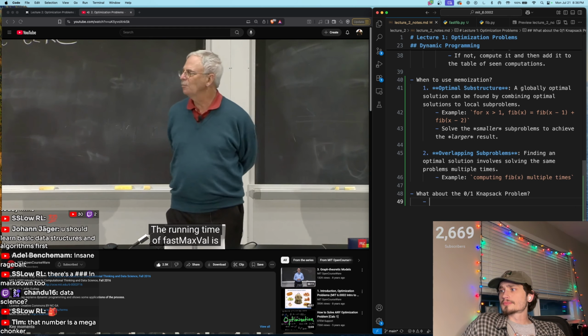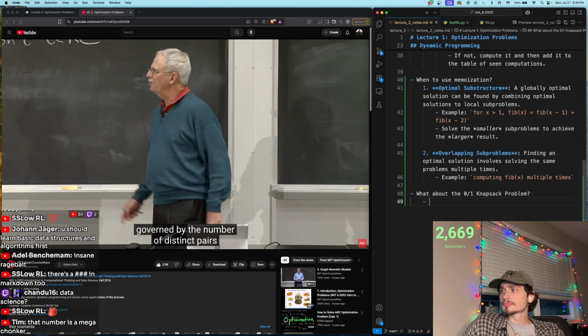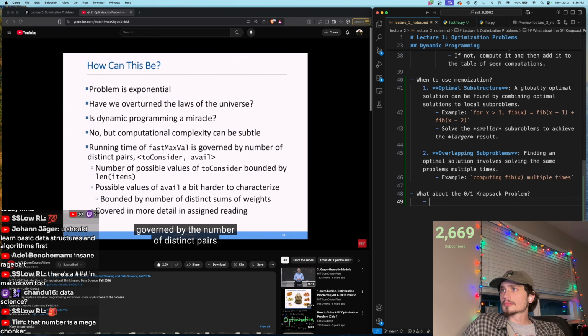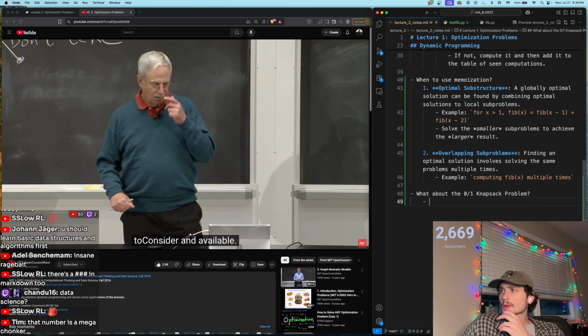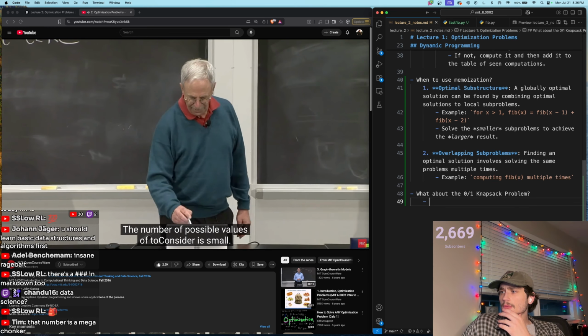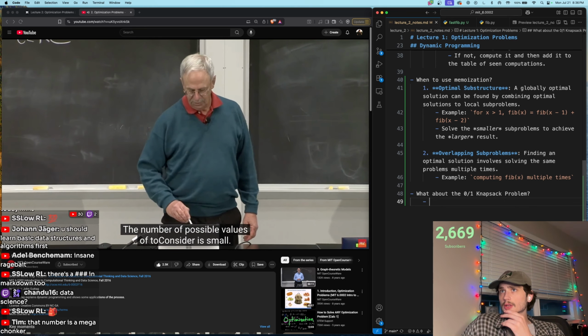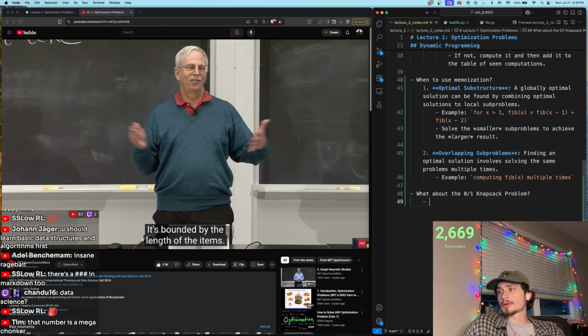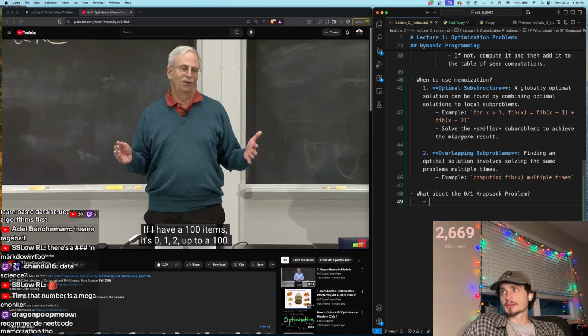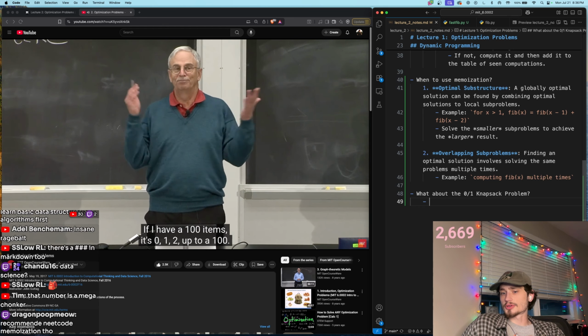The running time of fast max_val is governed by the number of distinct pairs that we might be able to use as keys in the memo: items to consider and available weight. Well, the number of possible values of items to consider is small. It's bounded by the length of the items. If I have 100 items, it's 0, 1, up to 100.